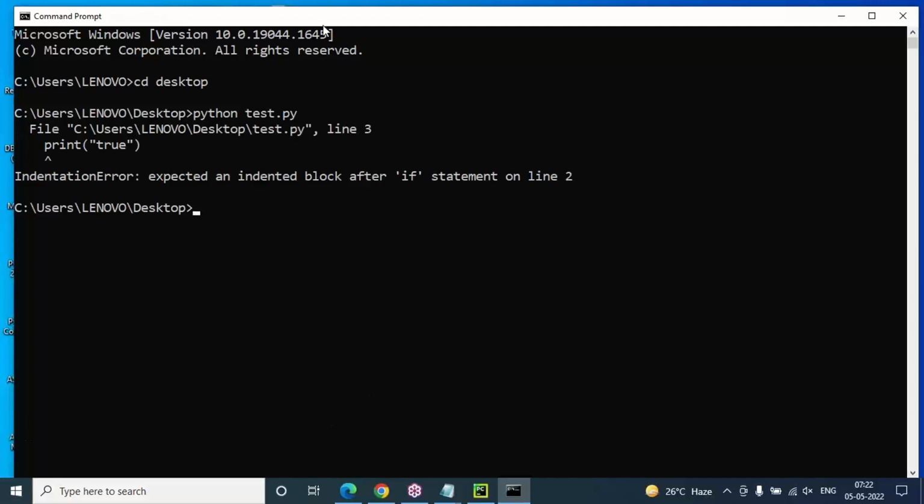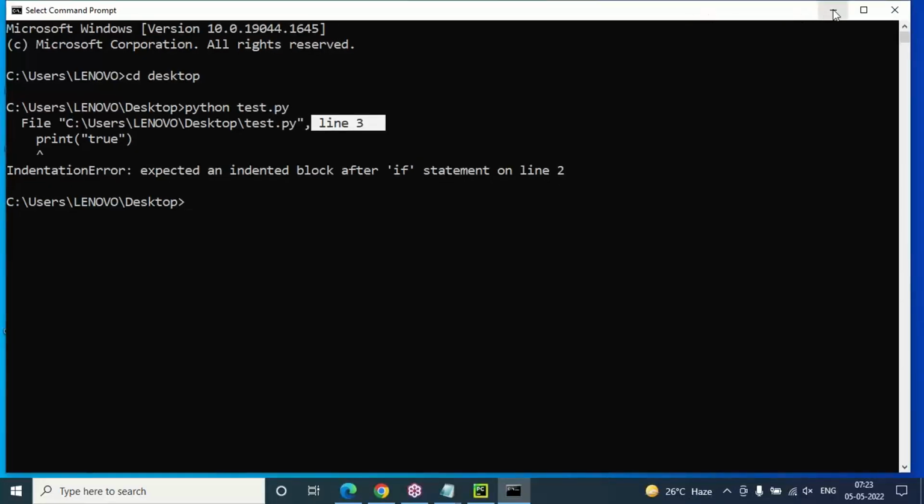What do we expect, sir? Line number 3, indentation error. Note this point, indentation error. Expected an indented block after if statement on line 2. Line 2 is expecting an indented block, but when it comes to line number 3, there is an indentation error. Why is this happening?